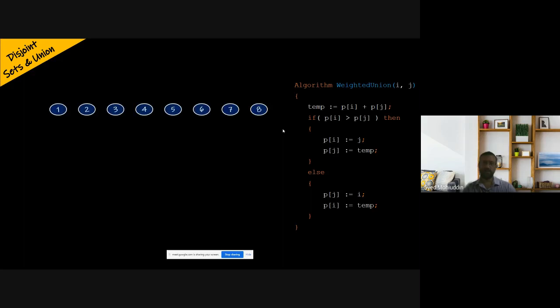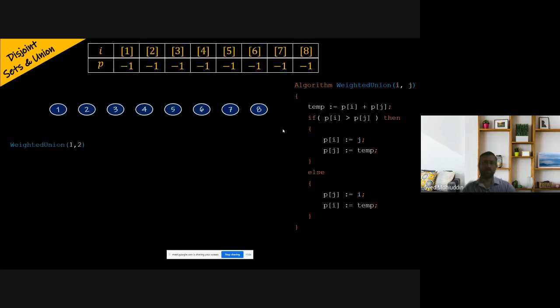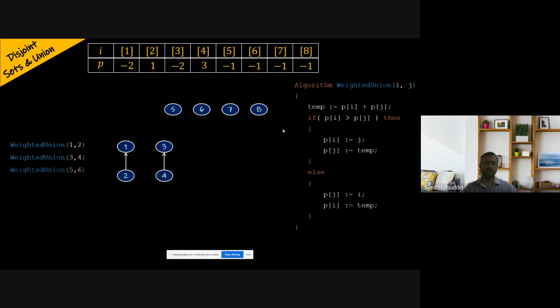Let us try to take another example. Let us try to perform weighted union of set 1 and set 2. So 1 has become the parent of node 2. Subsequently, you can see in the array that the numbers are changed. Weighted union of 3 comma 4. So 3 is the root node, 4 becomes its child. Then 5 comma 6, 5 is the root node, 6 becomes its child. And again we are calling weighted union of 7 comma 8. So 7 becomes the parent and 8 becomes its child.